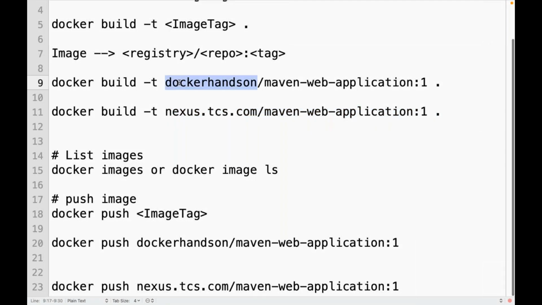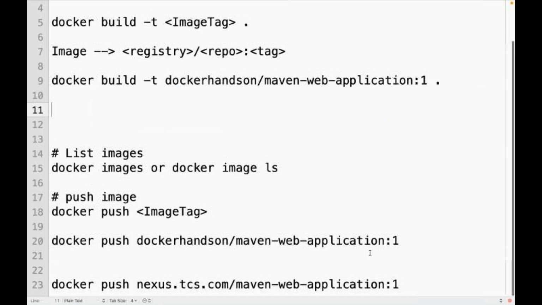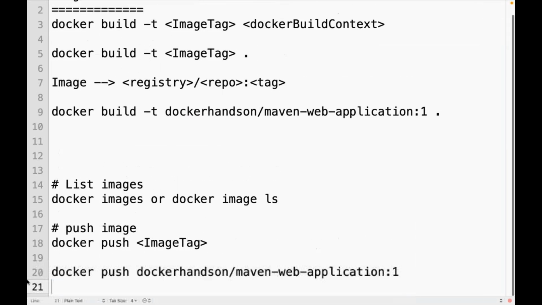Now I have tagged with this one. What is this? What is this Docker hands-on? Which registry am I using as of now? It's a Docker Hub registry. Now I can push this image. Even though it's a public registry, do we need to authenticate?